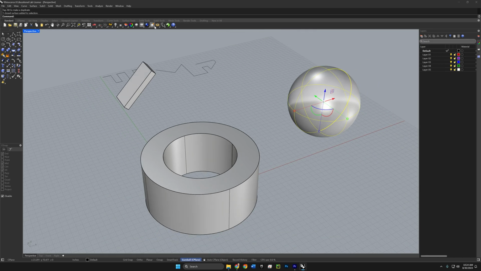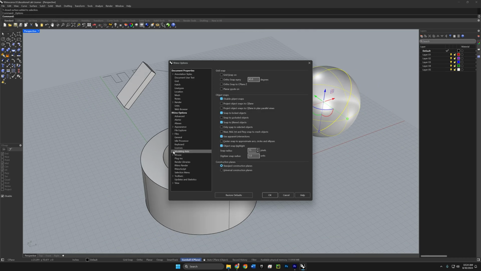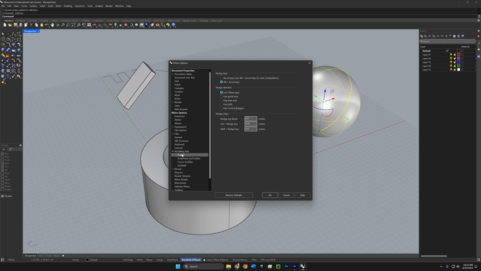We want to come up to the yellow gear again, expand out the modeling aids section, and then click on nudge. And we want to set the nudge keys to work with just the arrow keys alone. And while we're here, notice that we have nudge steps. So if we're using the nudge key alone, it's going to give us a 0.2 inch movement.